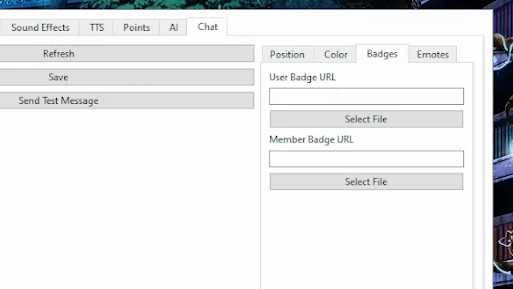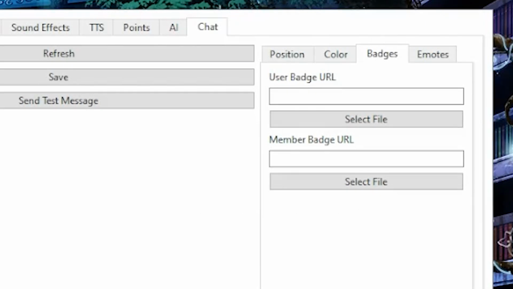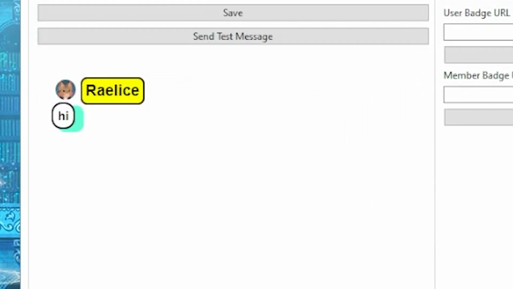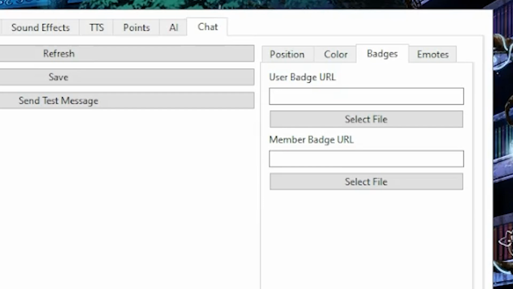Next up is the badge tab. This can either use a web address for a PNG or JPEG or a local file on your computer by clicking Select File. By default, YouTube chatters use their YouTube profile picture and Twitch chatters use the Twitch logo. If you put in a user or member badge, it will override it for both services, but member badges will still only appear for members or subscribers.